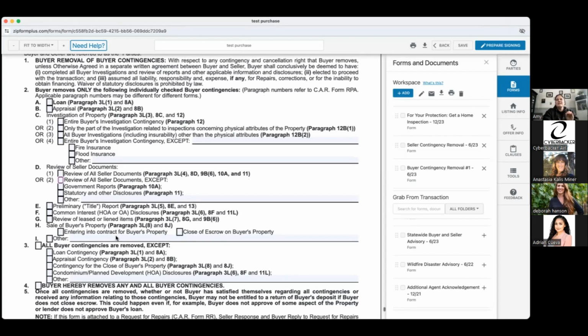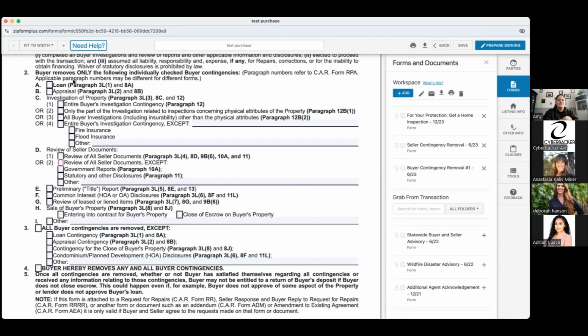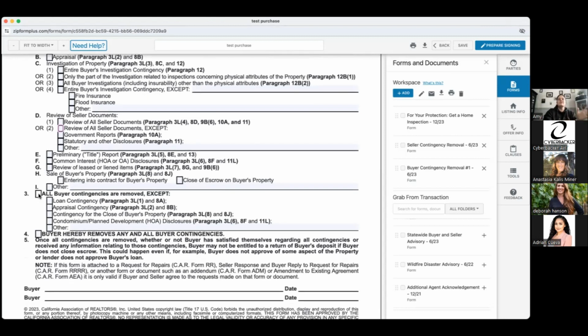There is an option down here on 3. So section 2 is removes only the following contingency. We can remove them one at a time. The other option down here on 3 is, hey, the buyer's going to remove all the contingencies except the following. A lot of times we kind of lump all these bottom ones, because in the previous contract, they were all lumped together. The investigation, the review of seller disclosures, the preliminary title report, the leased and liened item, the HOA. Sometimes we lump all those together, remove them all at the same time. I usually instruct my mentees or agents to kind of match the contingency removal on those at all the same time frame.